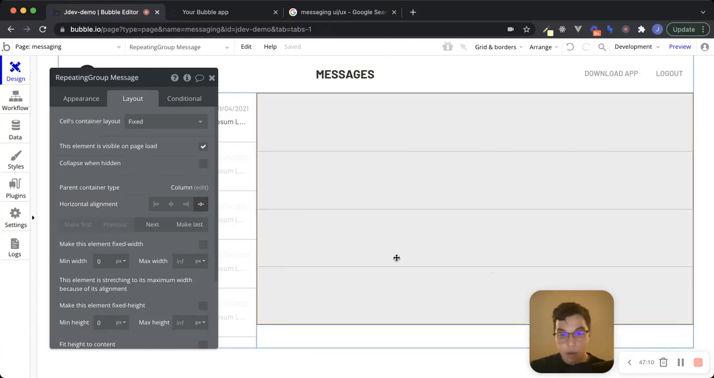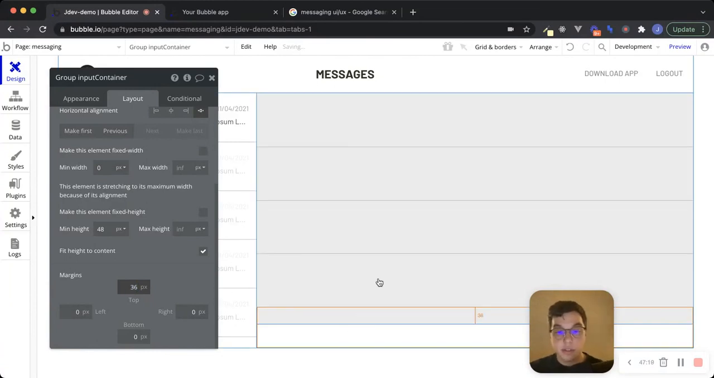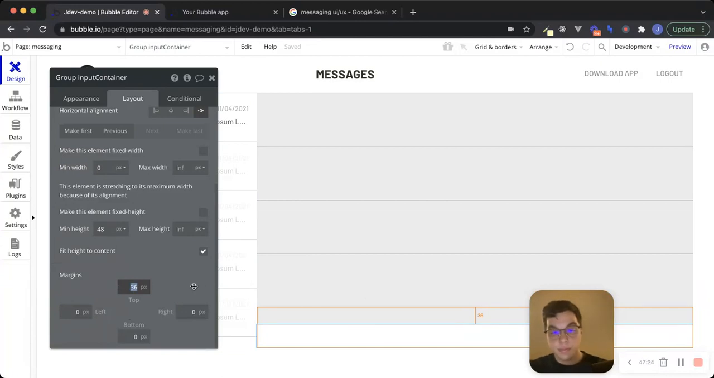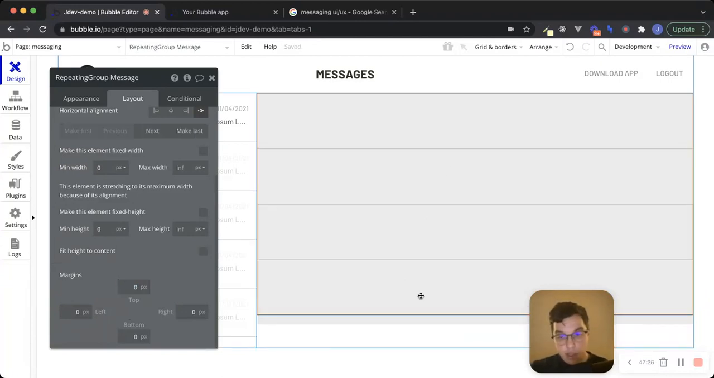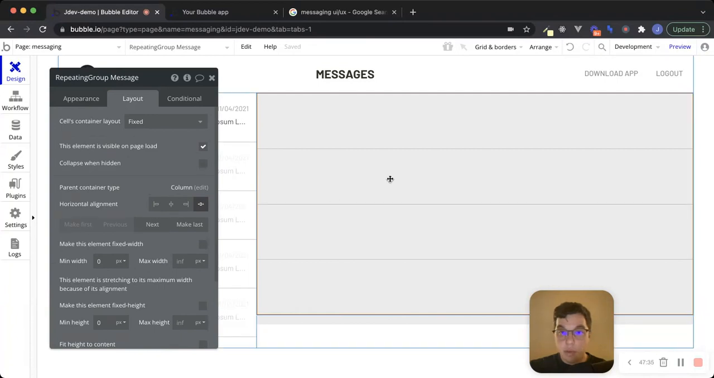And what I want to do here as well with this repeating group is why don't we just set a little bit of top margin here, say 36 pixels, so that the repeating group doesn't, it's maybe a little bit too much. Just so that the messages don't go all the way into this input container here. Although maybe that wouldn't be the worst. I don't know. Anyways, you can do it or you don't have to, but that's what we can do with margin, which is pretty cool now.